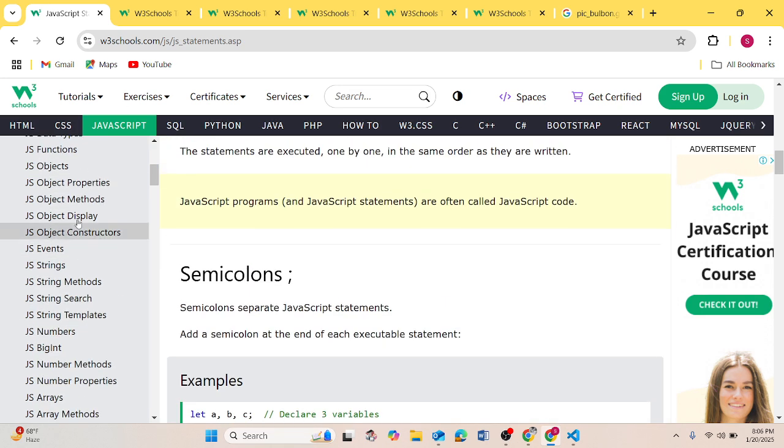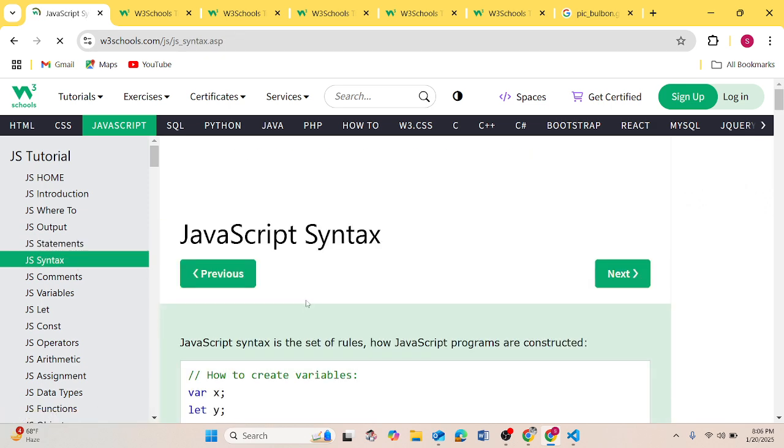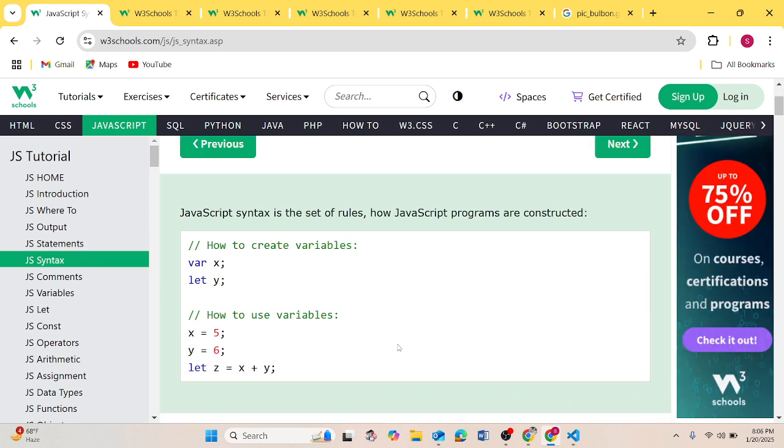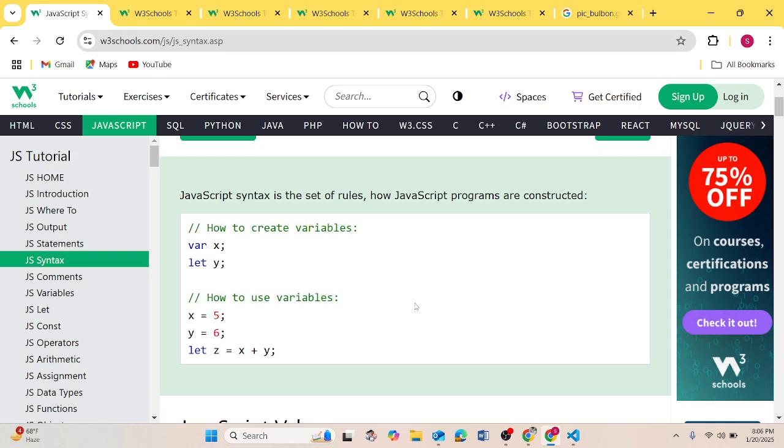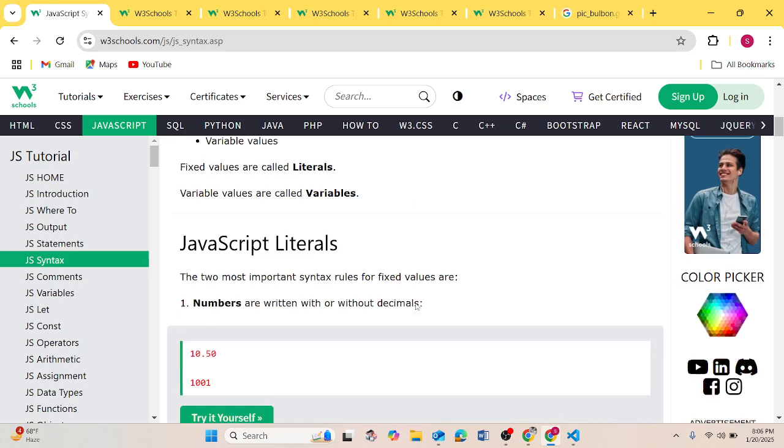Let's go to JavaScript syntax. JavaScript syntax is a set of rules. JavaScript constructs define how to create a variable: var x or let y. You can use let or var. I prefer to use let. For my newbies, my new freshers, my new subscribers, I suggest using let. It's more comfortable for variable values.